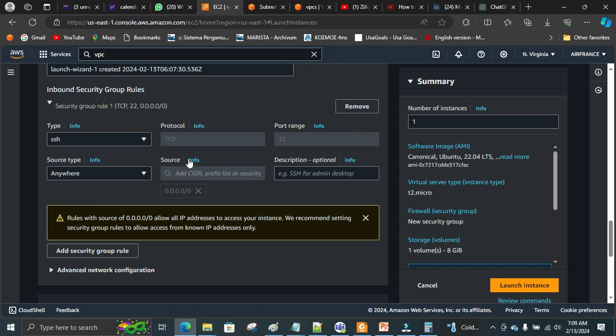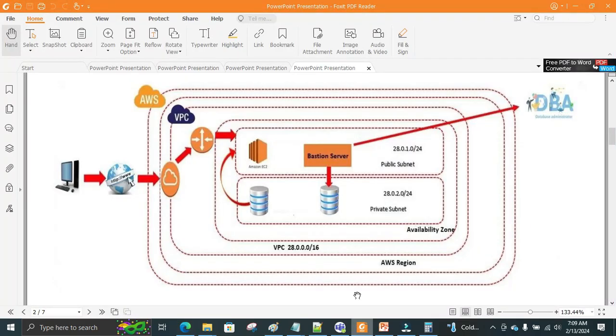This private security group that we are seeing here, this database that we are creating, look at where the database is found. Let me show you where the database is found. Look at the database is found here.